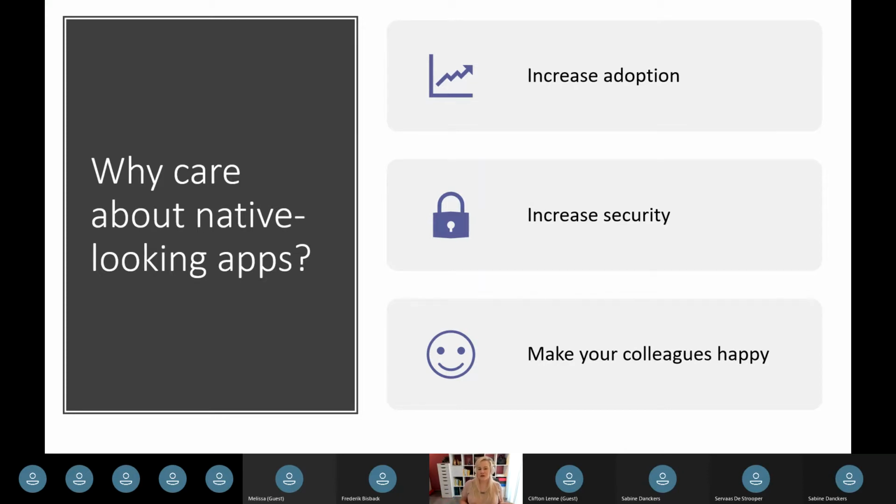And thirdly, it will make your colleagues happy or your users happy, because when something is beautiful, we as human beings, we tend to like beautiful, pretty, shiny new things. So if you make it native looking, if you make it easy, if you make it intuitive, the users, your colleagues, they will be happy to use it. And these 3 reasons is why I think native looking apps are important.